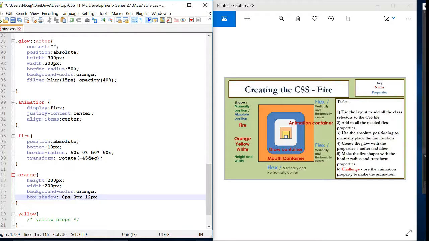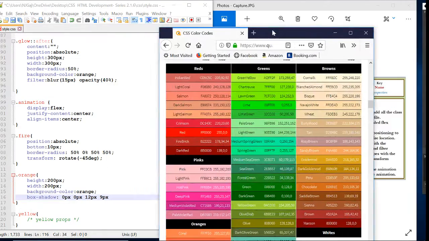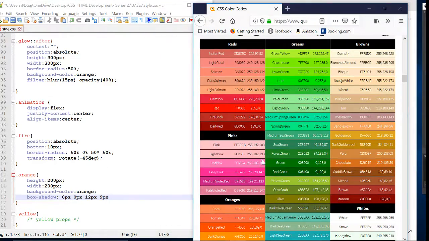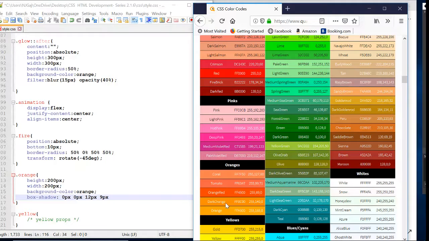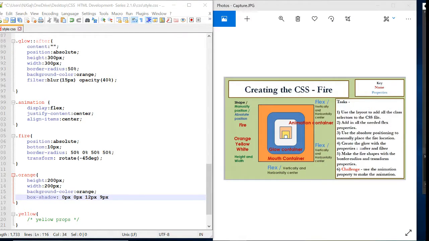The next value is how much spread we want, so do we want the border to be quite big or quite small, so we want it to be a little big. And then the last value is what kind of color you want. So I've just gone online and searched for CSS colors, so let's try and use dark orange for it. So I'm going to add dark orange to that border.